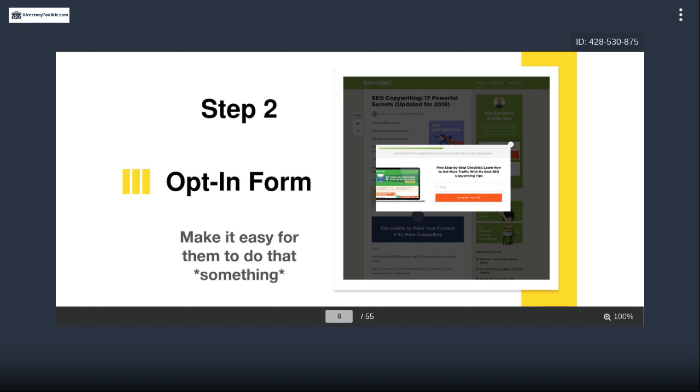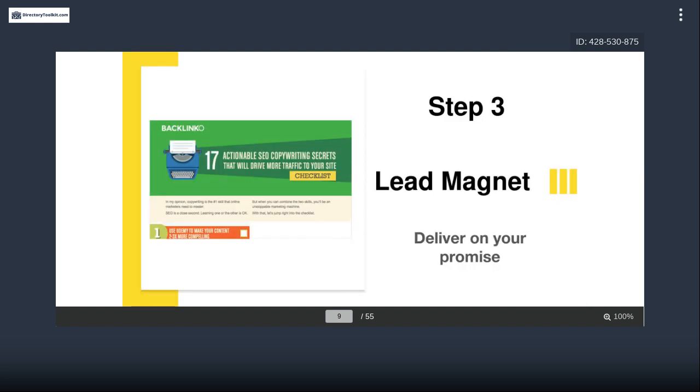And now it's important that you have somebody's email address because it means that you can stay in touch with them after they leave your website. You have something from them. You traded content for their information, and that is going to get you sales later on. And that's the whole point of a lead magnet. And we'll talk about how to do that a little bit later.